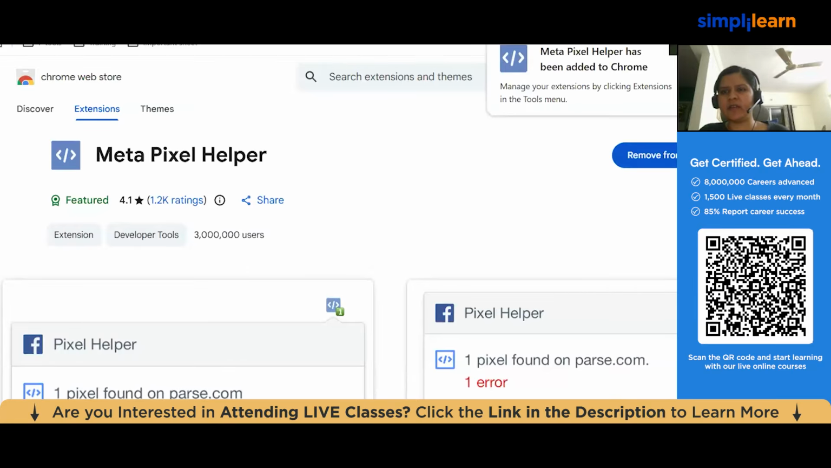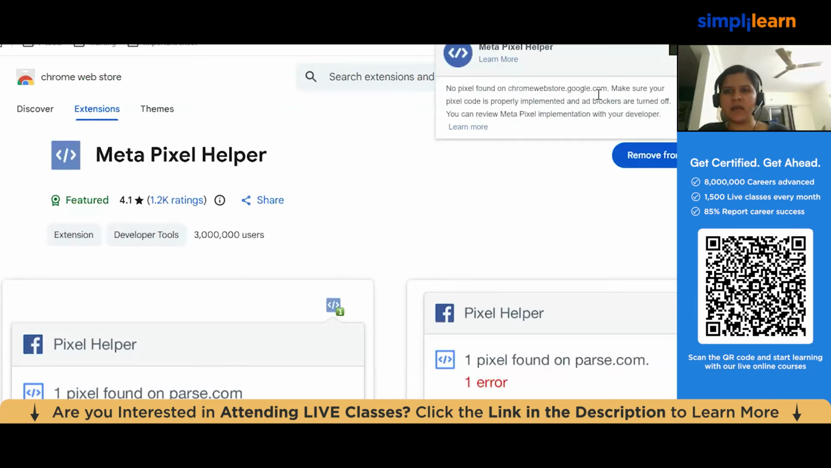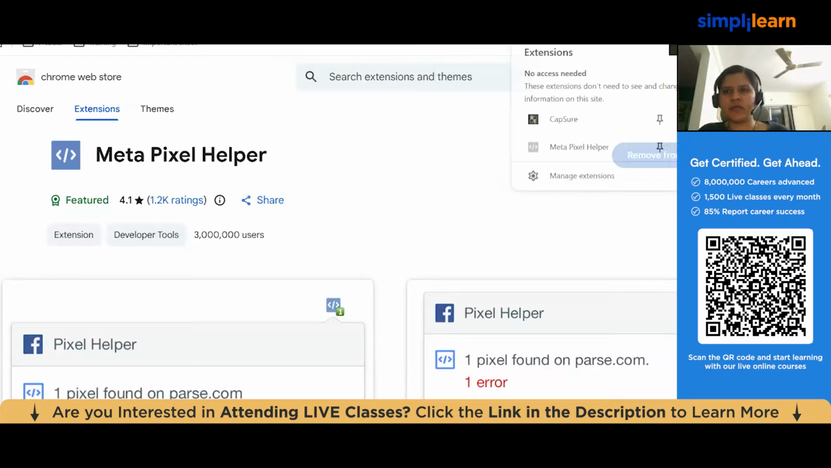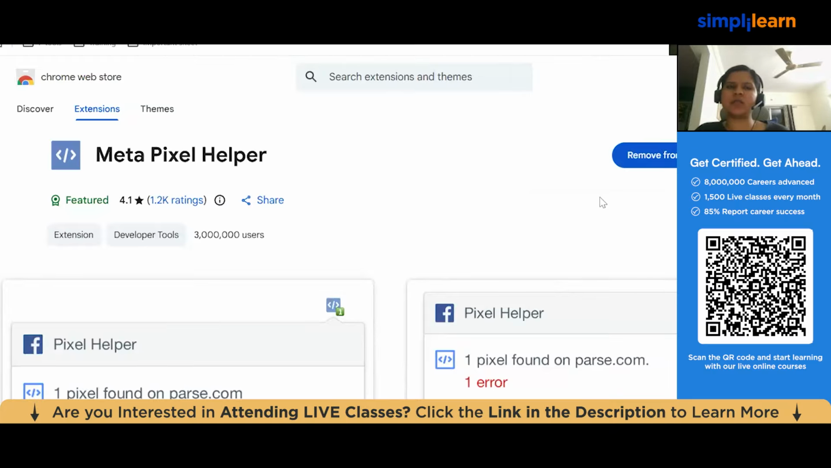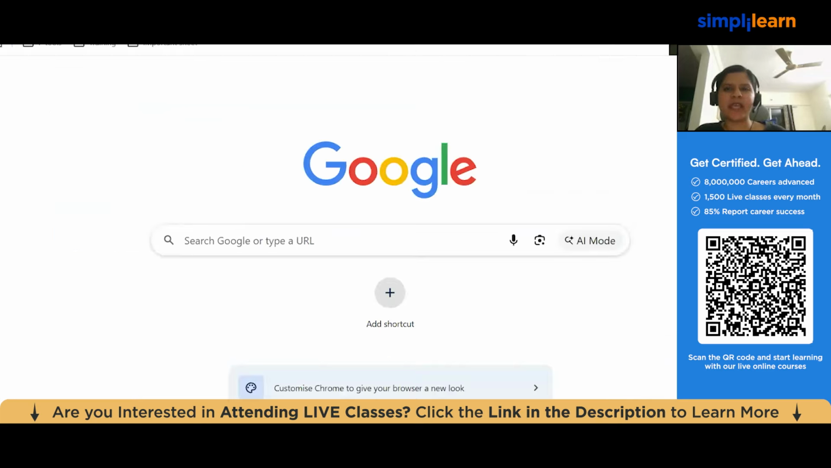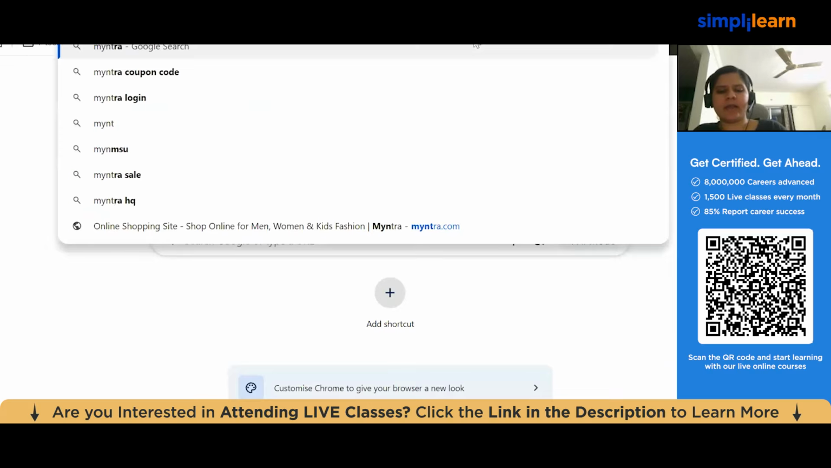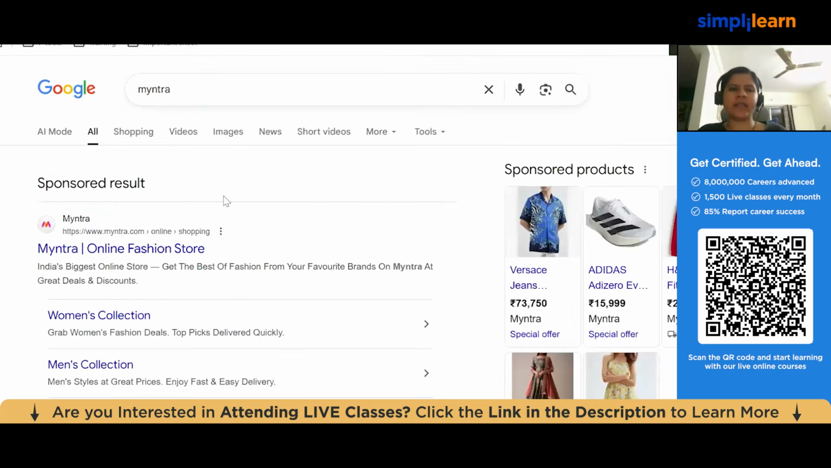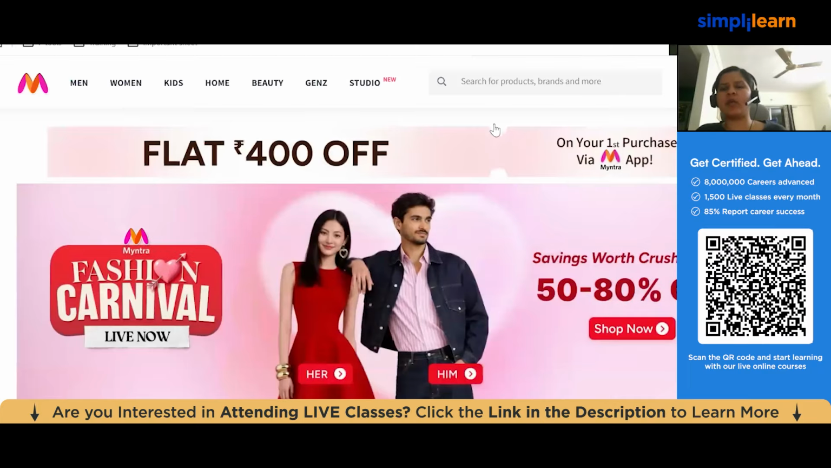So it's added over here. It's already pinned, so no need to pin it. Yeah, let me just pin this. Now, how would this Chrome extension work? We can take any random website and check if that website has Meta Pixel code or not. Let's say I'll take one brand name which is Myntra. I'll go to their website to see if their website has Meta codes or not.